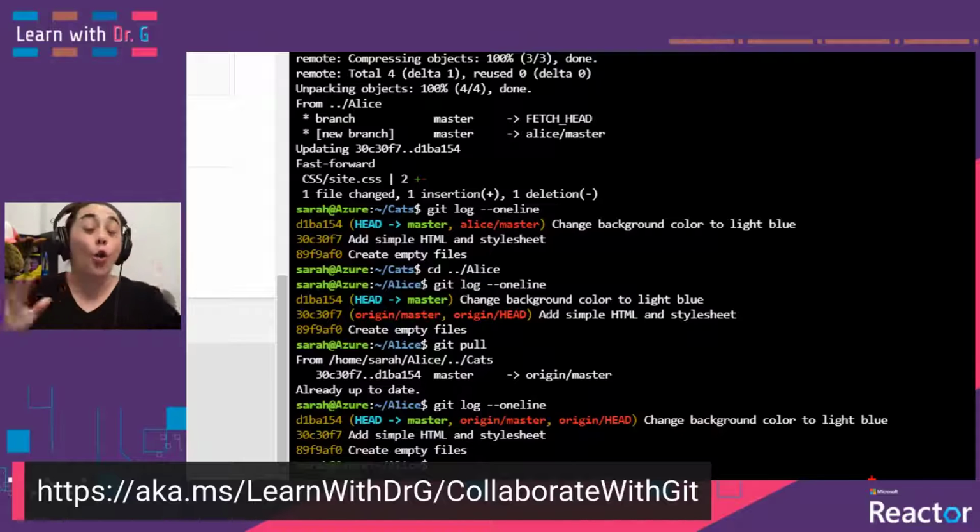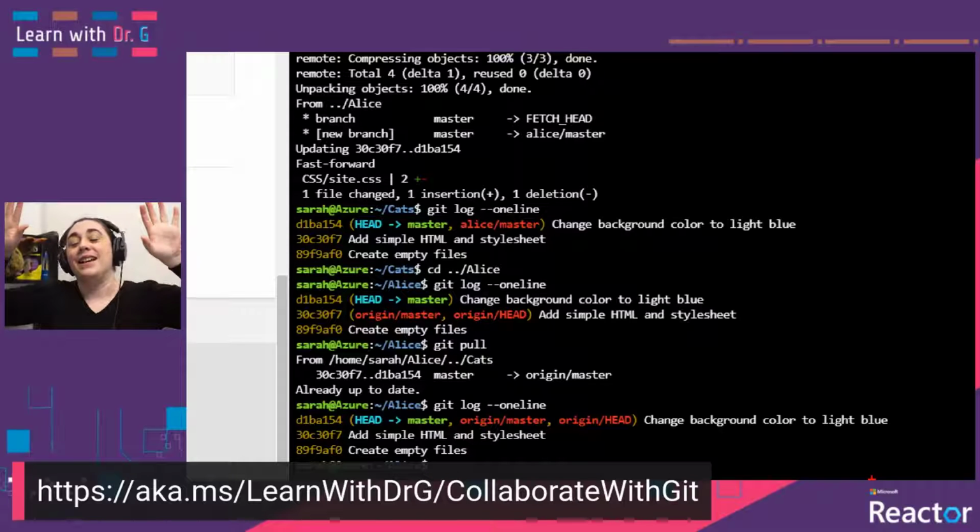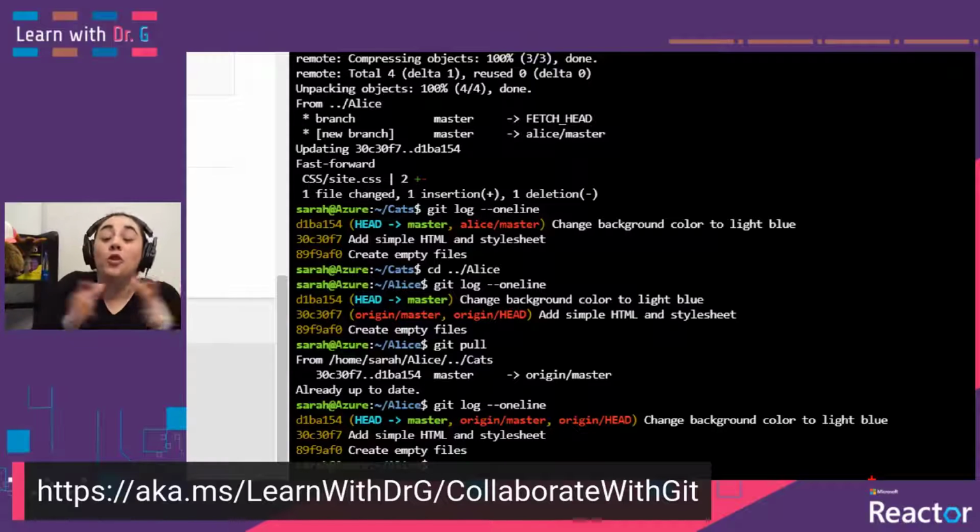So far, the only change that has happened has been that cats pulled in her request. Cats was at add simple style sheet. Alice cloned cats. Alice made changes. Alice was at change background. Alice said, hey, cats, do you want this? Cats said, yep. So now cats is at changed background. Alice doesn't know that until she does a pull, and then she's like, oh, cool, we're all at the same point.